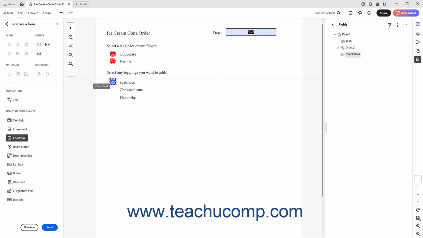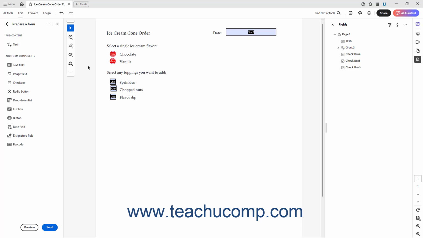The checkbox tool remains enabled after adding a checkbox, so you can continue to click at different locations in the PDF page to add as many as needed. To turn off the checkbox tool, click the Select tool in the Quick Tools panel to switch to that tool, which is the default tool.